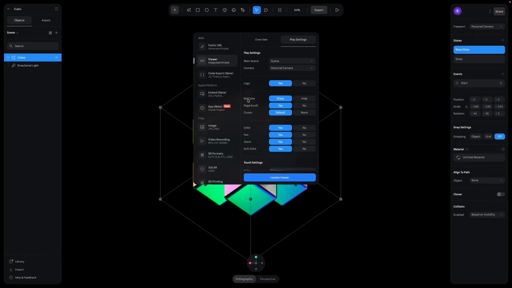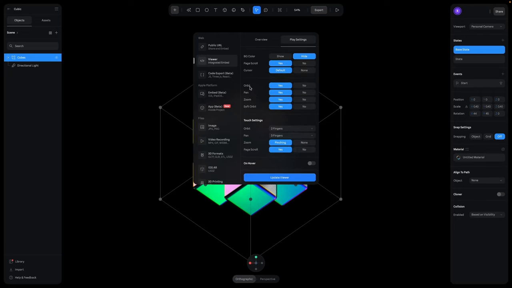Underneath that, we have the option for background color and whether we want to show or hide it. Personally, I think I want to hide it, so I'll select that option. For page scroll and cursor, we're going to leave this as yes in default. We want to allow people to be able to hover over the object for their cool orbiting effect, but we don't want the cursor to disappear, and we don't want that to prevent them from being able to scroll down on your website. Underneath that, we have orbit, pan, zoom, and soft orbit.